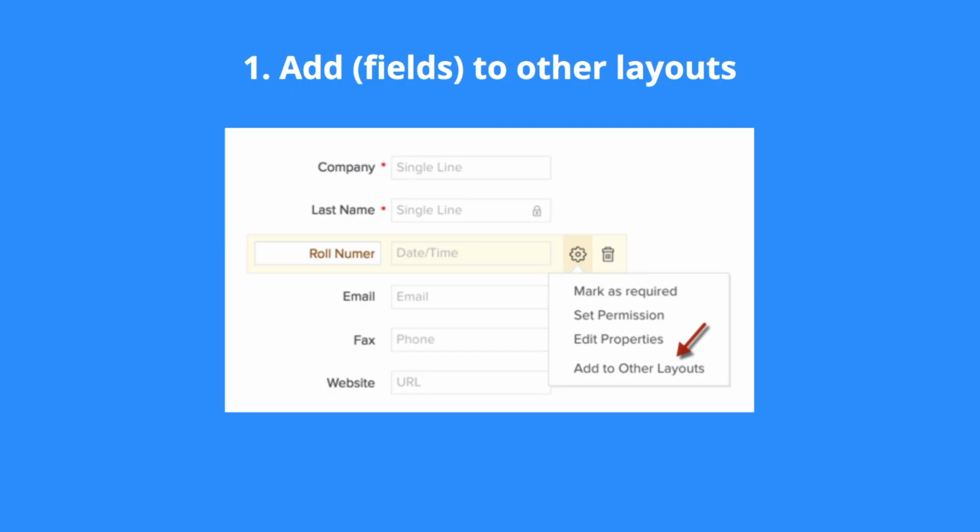So, adding fields to other layouts. This is relevant to the custom page layouts that I mentioned before. If you're creating different layouts for a product versus service, maybe there's a certain financial metric that you want to capture, or a deal date, or an approval date that is relevant to both aspects of your business, you can simultaneously add that to your other layouts as you're going through the page layout customization.